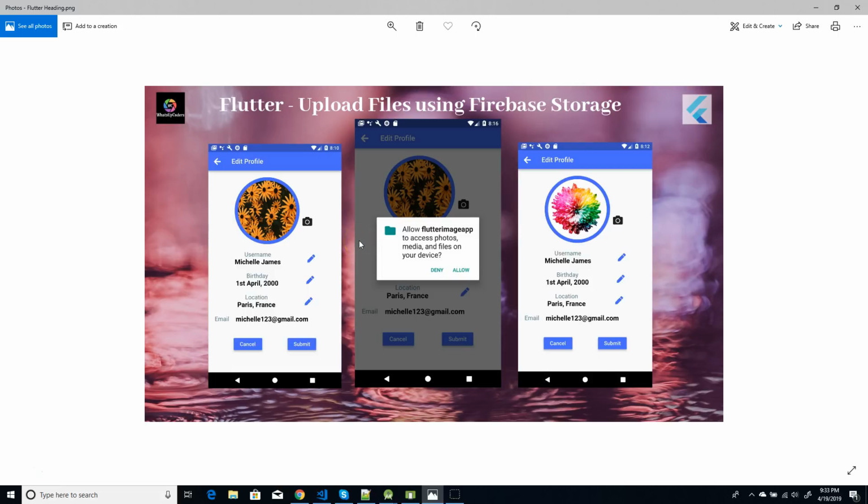So today's use case is a very simple edit profile screen which has a profile picture and the user details, with two buttons. All I'll be doing is selecting a profile picture and uploading it on the Firestore. So let's see the demo page.